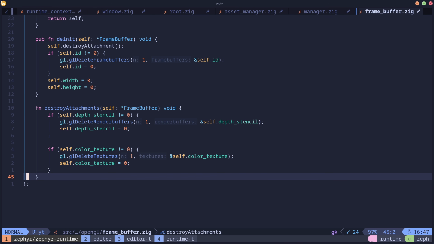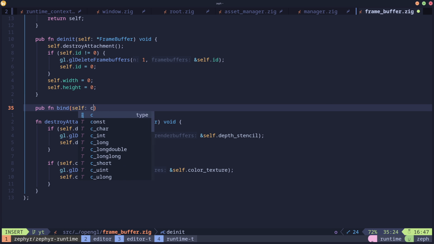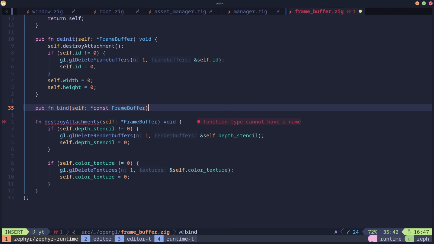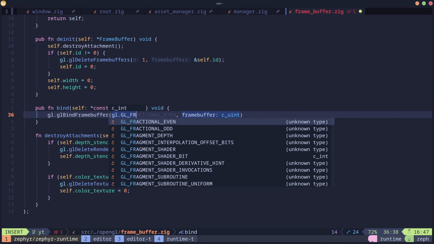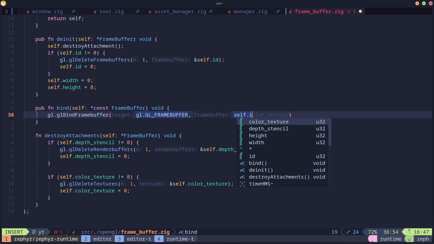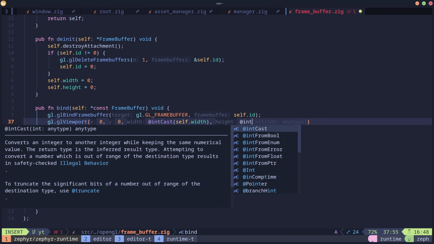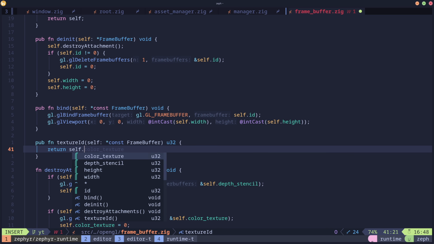We'll also need this. So resize is going to be our big function. We'll write it last, and we'll just write the rest of our helper functions here as we need them. So bind, this is very similar to what we've already seen in shaders, buffers, all that. We need the bind function, and then gl bind frame buffer, gl frame buffer, and self.id. And then we need to set the viewport to the width and the height of the frame buffer. And then we might need the texture ID, frame buffer, u32, and return self.color_texture.